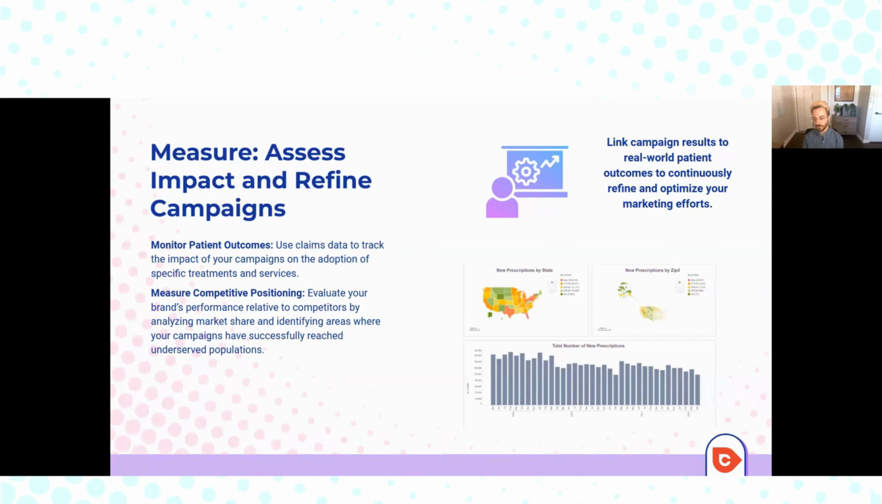The other really cool way is looking at your position in the market compared to your competitors. So you can see how insurance claims are fluctuating by competitor and by contribution within the market. So that's another cool way of seeing how you stack up against your competitors.